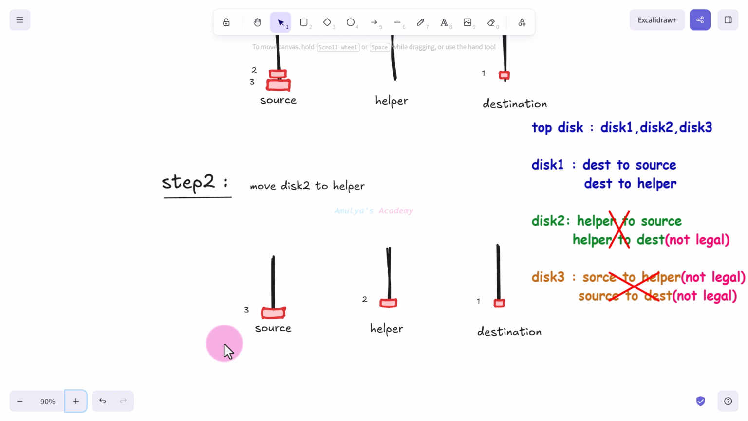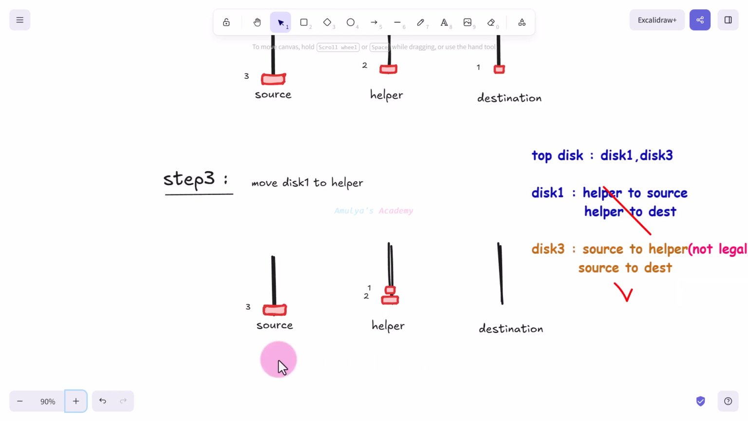I'll move disk 1 to the helper rod because if I move disk 1 to the helper rod, the destination rod will be empty. Then I can move this disk 3 to the destination rod. Our final aim is to move all the disks from the source rod to the destination rod, right? And we need to place the disks in the pyramid shape. For that, first we need to move disk 3 from the source rod to the destination rod, right? So to achieve that aim, I'll move disk 1 to the helper rod. Next, as I said previously, I'll move disk 3 to the destination rod. That is our main aim.